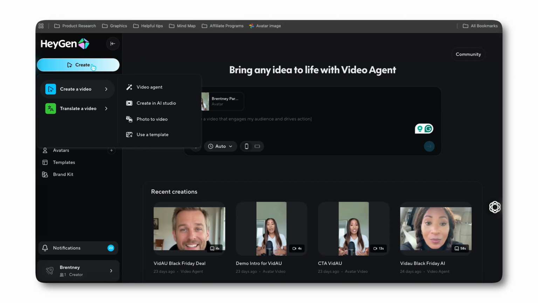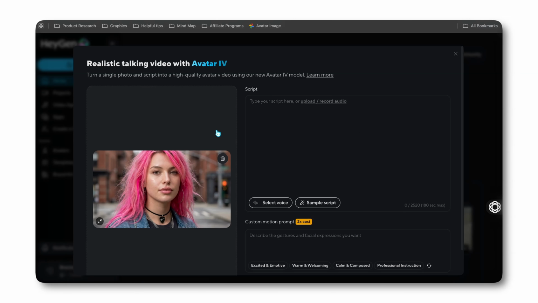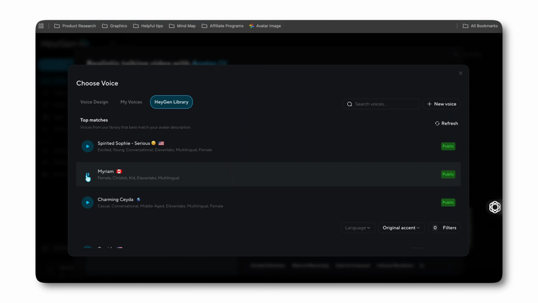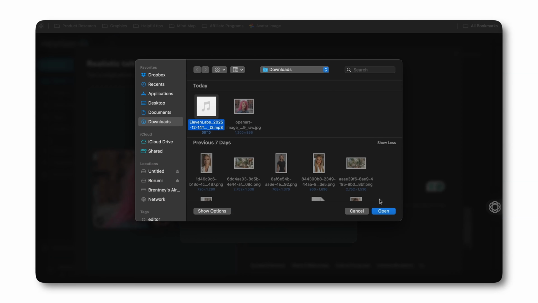Now we're in HeyGen, and we're just going to create photo to video. We're going to drag and drop the image that we just created here. Then we're going to select a voice. We can go with some different voices here, or I think I'm just going to upload the voice that I created in 11 Labs. All right, so here we go.